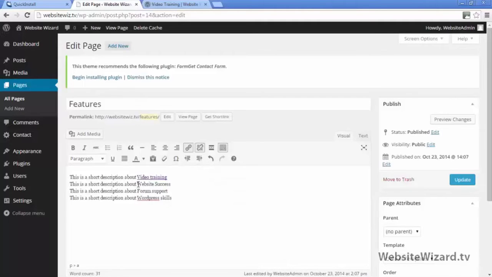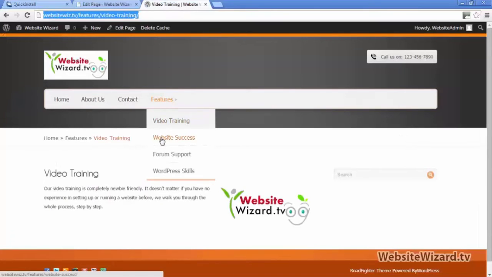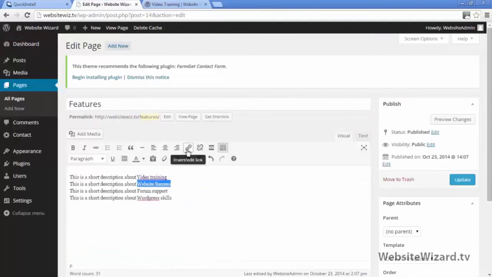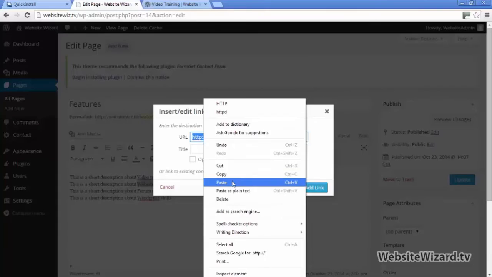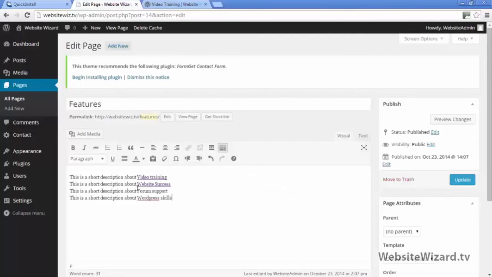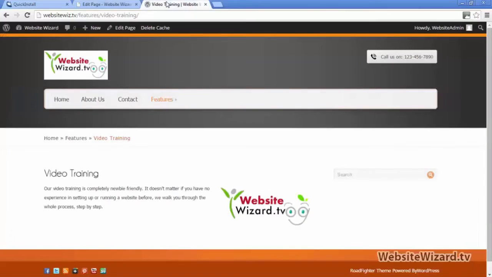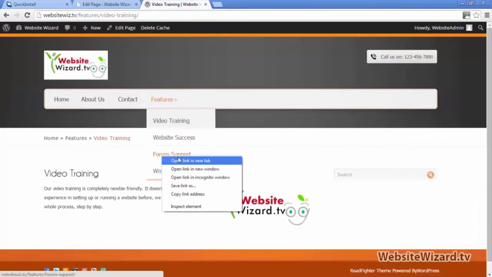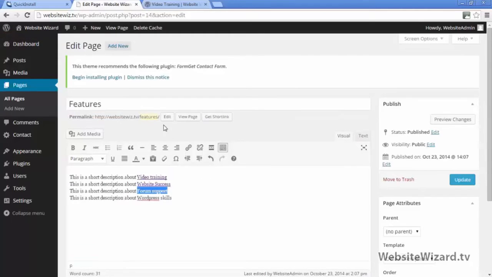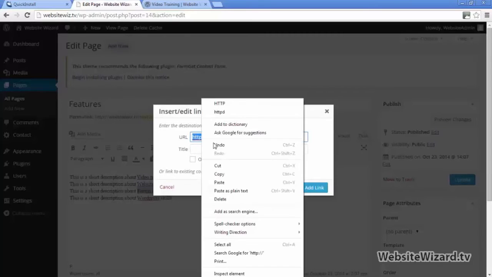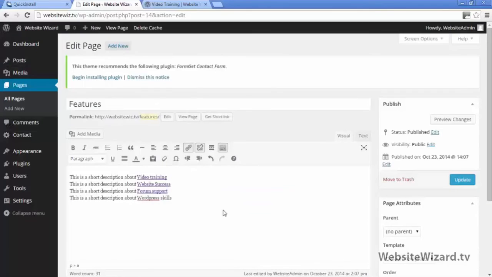So let's just repeat that for the remaining features here. Website success here, I'll grab the website success link, copy that, head back here, highlight website success, click on the add new link here, paste in the URL and click add link. Now the forum support page, let's grab the URL for that, right click, copy link address, head back here, highlight forum support, click the add new link, paste the URL there and click add link.